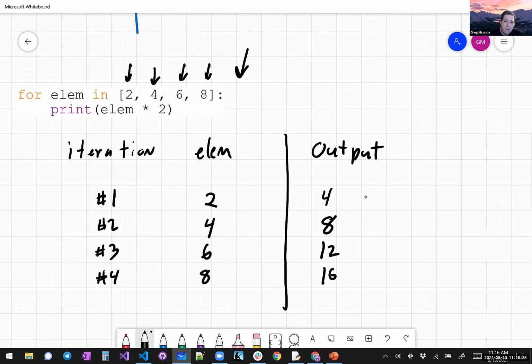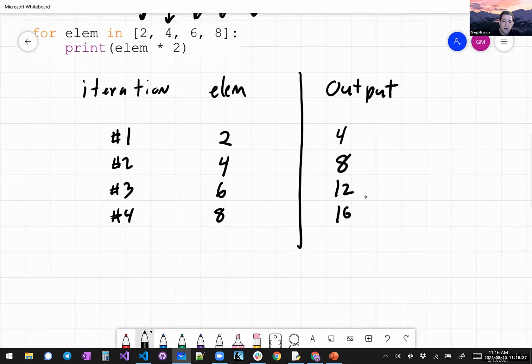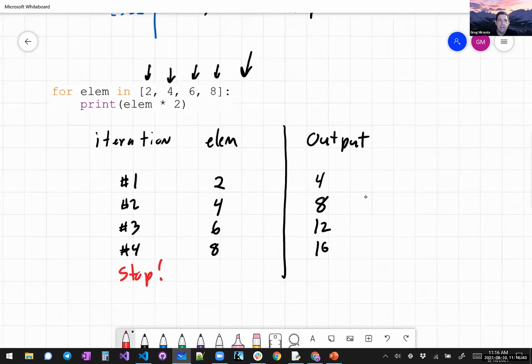And then we stop. When we hit the end, so we basically look for every element in the list. When we hit the end, we're done. There's nothing more to do. And so we stop.